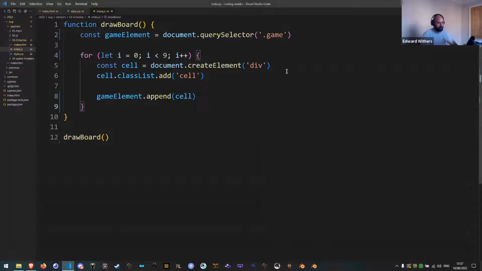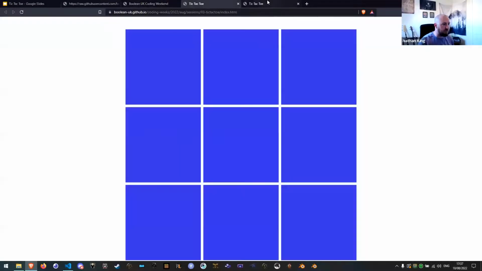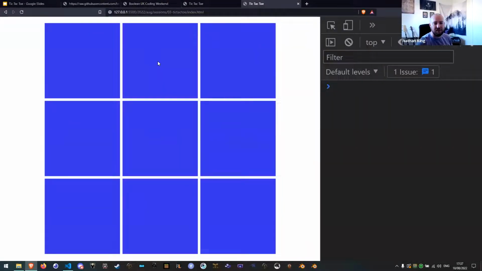Cool. Fantastic. Okay, then. So this is probably a good time to go into making things happen when we click on these squares. So at the minute, nothing happens. We click on these, nothing changes on the screen. We get nothing in the console. All we've done is draw some cells that we had in the first place when we wrote the HTML.